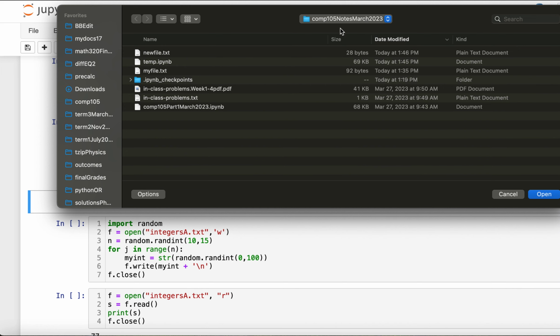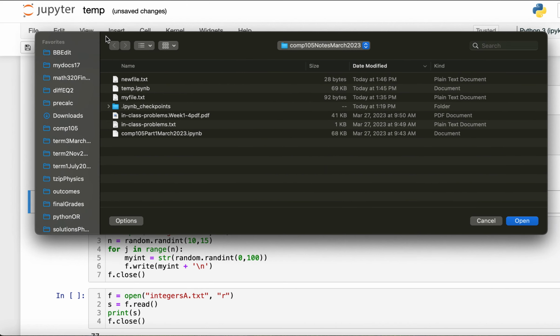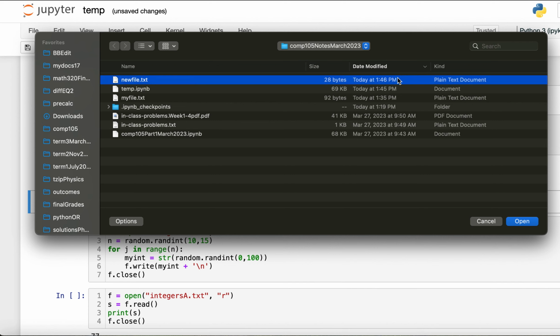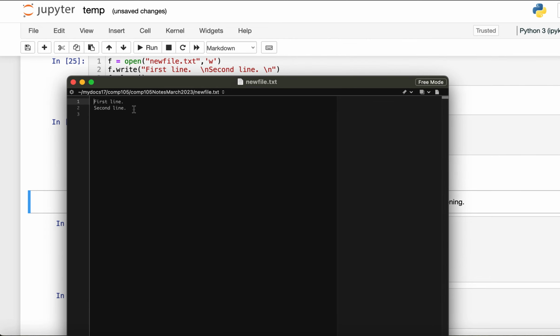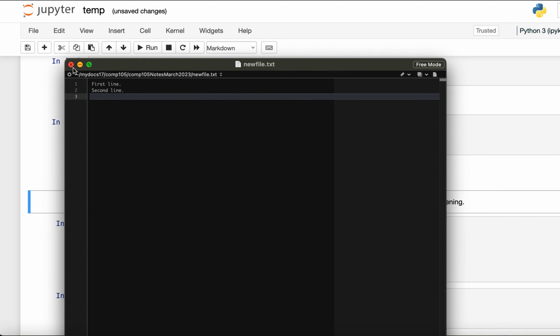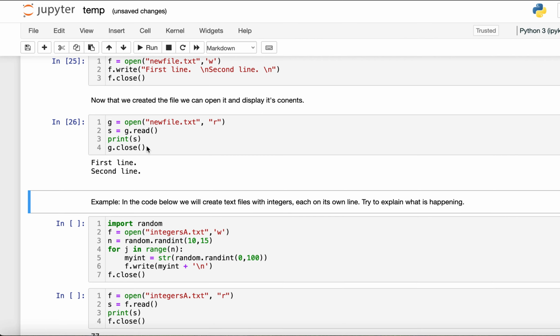So here's my directory with my Python files. And notice I created this file right here, newFile.txt. It was created today. It's 28 bytes, which is probably the number of characters. And here's what we have. That's what the file looks like in a file editor.